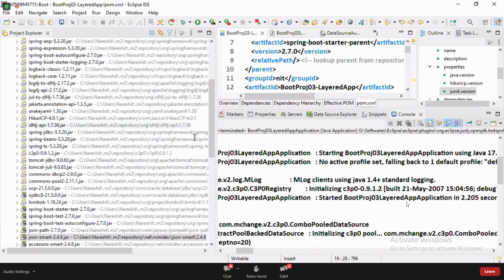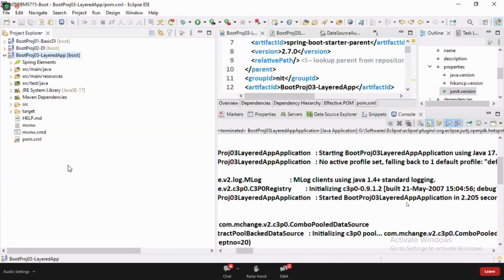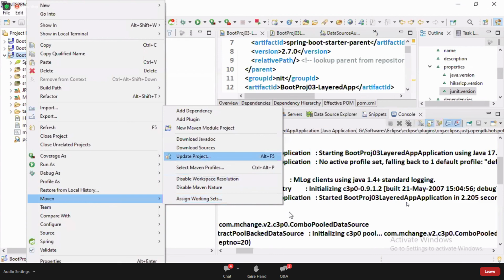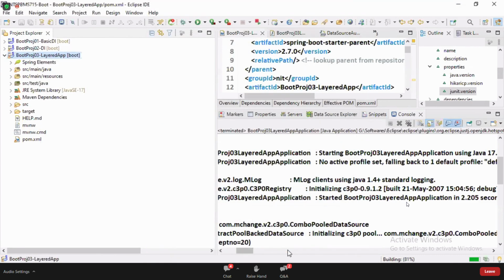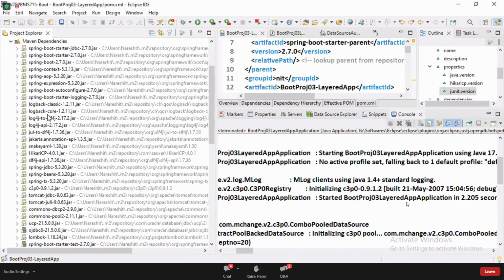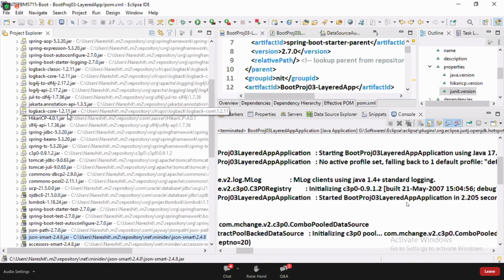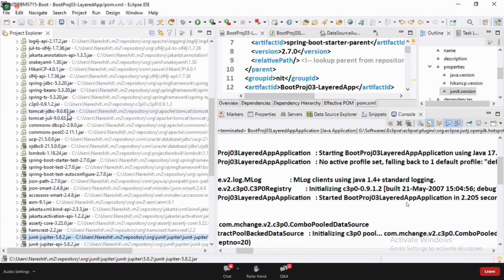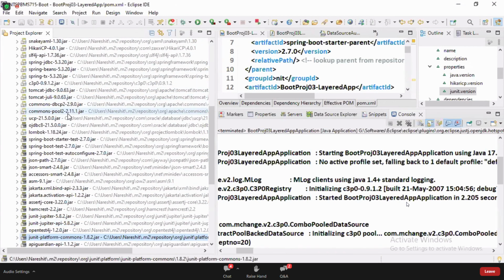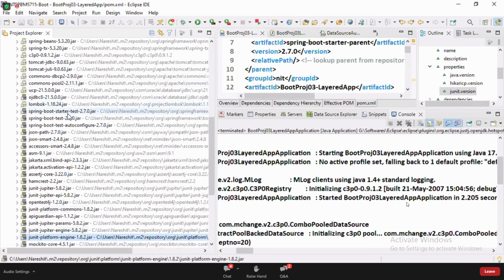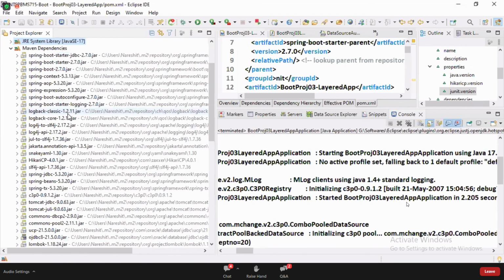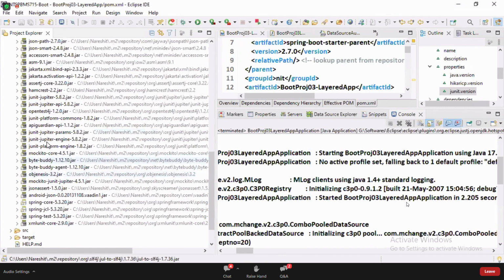If possible, try to perform Maven update on the project. Maven dependencies, guys. Okay, now I have to search for where this JUnit is. I think nowadays the JUnit main jar is not coming. Only Jupiter jars are coming. So that's why it is not happening. Basically, they are giving only Jupiter jars.